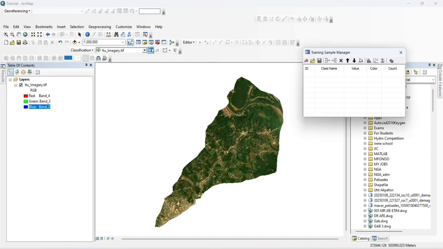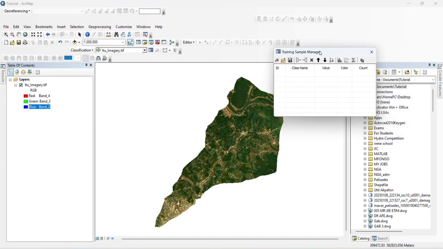You go to your training sample. Now, I'm going to be classifying this into four classes. We have the vegetation, settlement or built-up area, barren soil or barren land, and then water body. But my vegetation, I'm going to classify into two: the thick vegetation or primary vegetation, and the light vegetation or secondary vegetation.